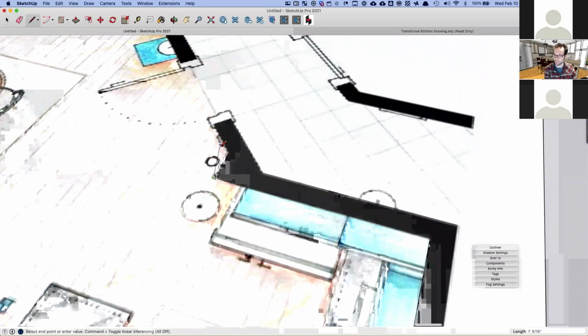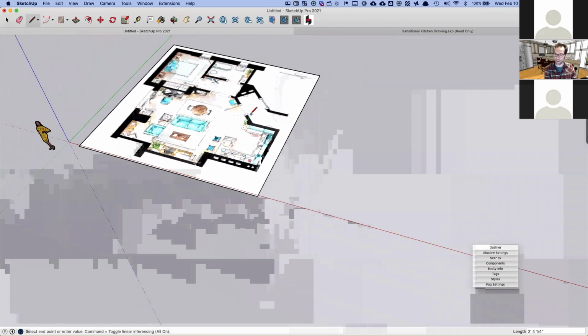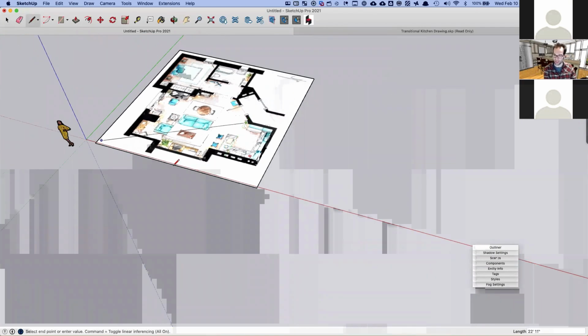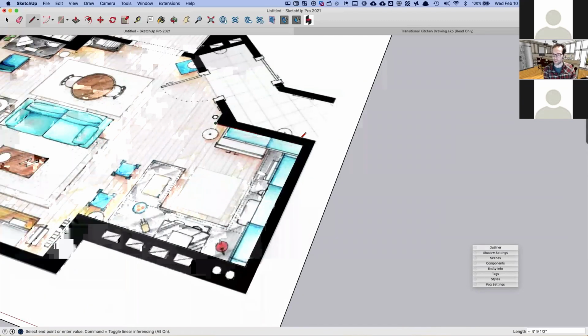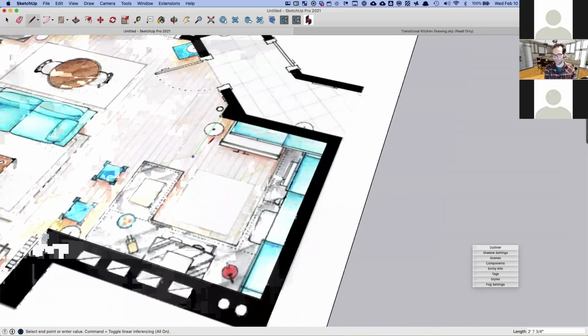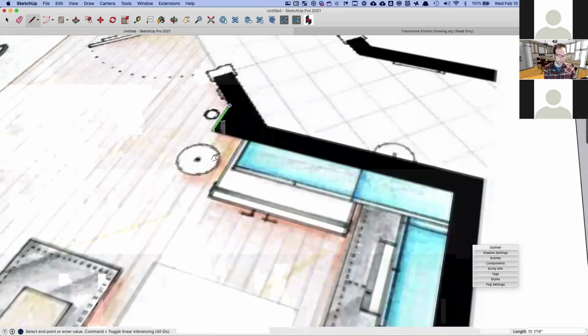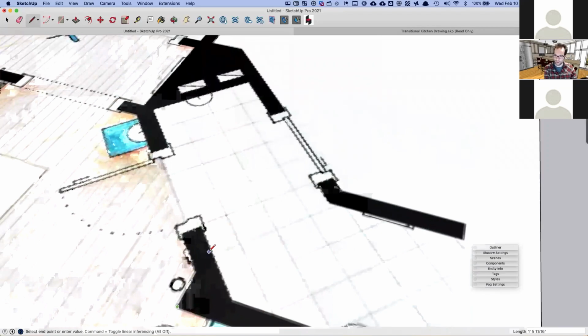Because what SketchUp will do is when you are on the red or the green axis, which are these, the red is in this case left and right, and the green is front and back, SketchUp will help you snap lines to red and green. So it's pretty easy to get these right angles here. I can get all the way up to here, but then when I get to this angled wall, I'm going to run into a problem. So we'll put this line in here.